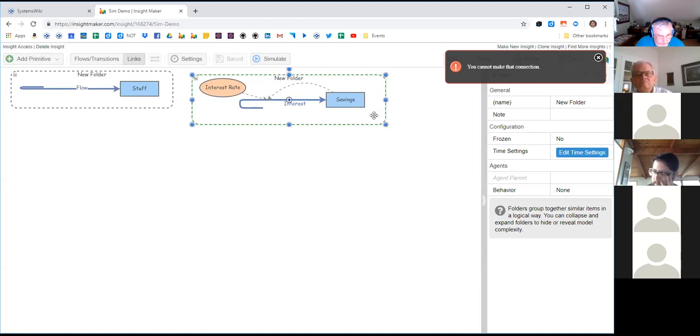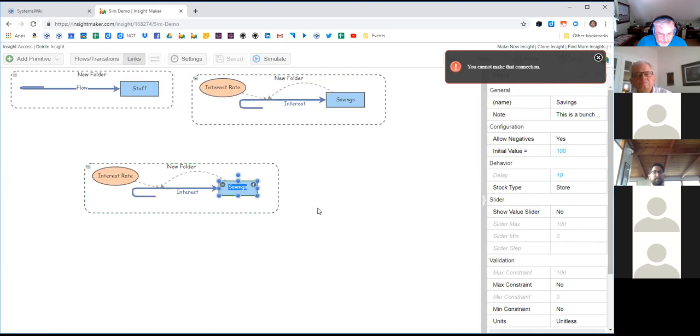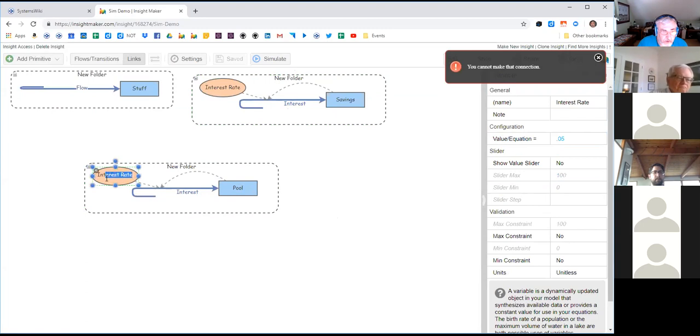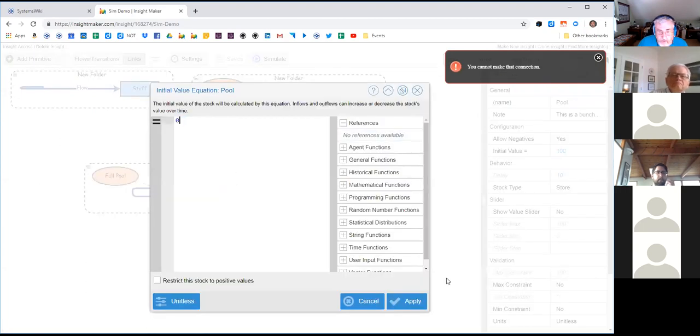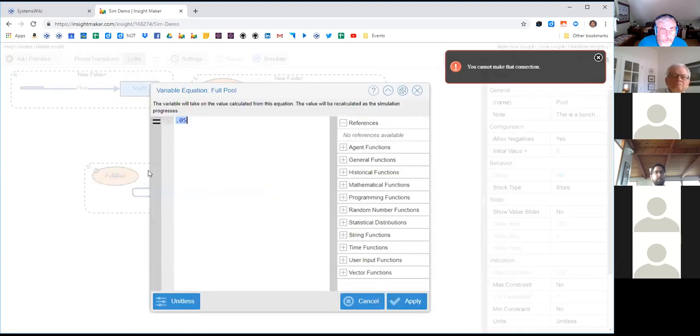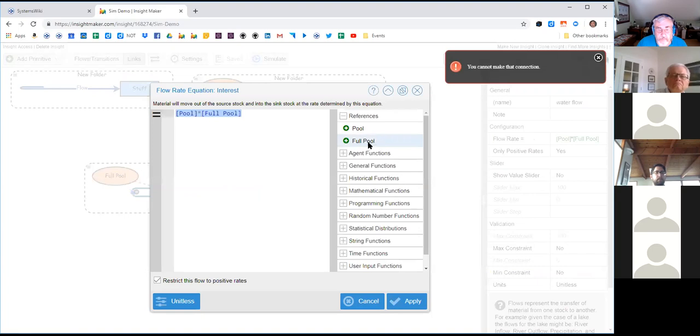Now, I will go ahead and duplicate this because I'm too lazy to do new ones, and I'll call this pool, and I'll call this full pool, and I will define the pool to be empty and the full pool to be 100, and I will define water flow to be full pool minus the amount that's in the pool.